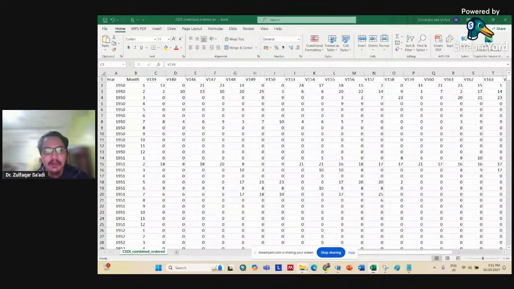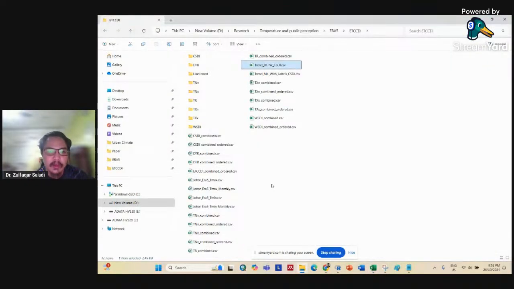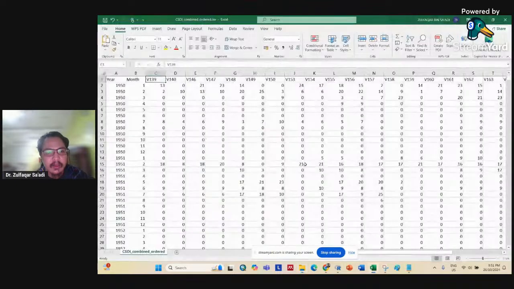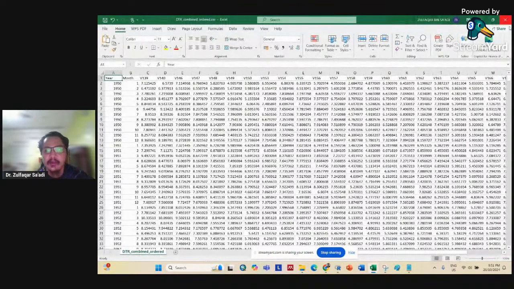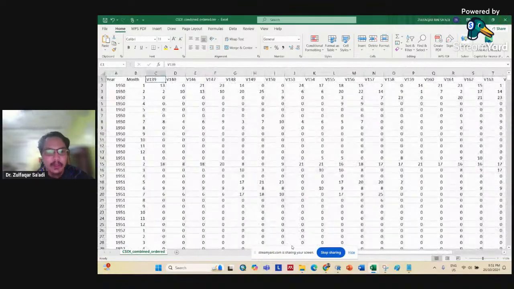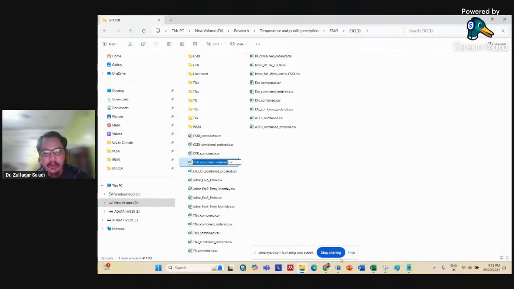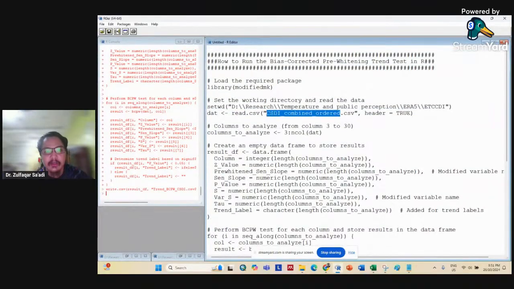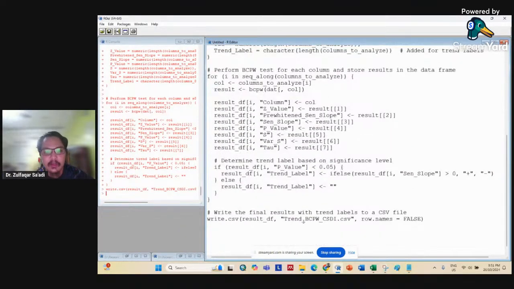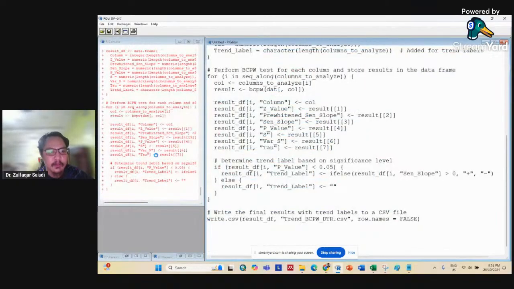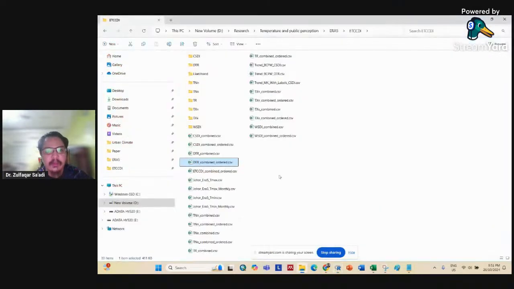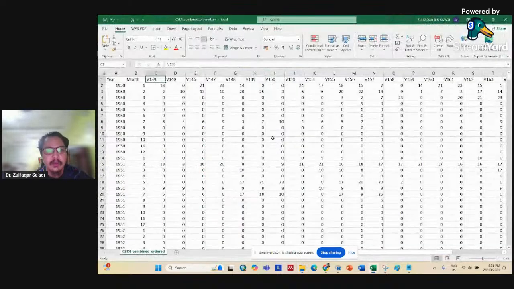Now let's see, we try another type of data. I think we can try DTR. I think DTR will show some significant trend or not. So we can try using DTR. So we change our dataset to DTR, and then we change here to DTR, trend BCPW DTR. Now we run this again. Okay, so now we have trend BCPW for DTR.